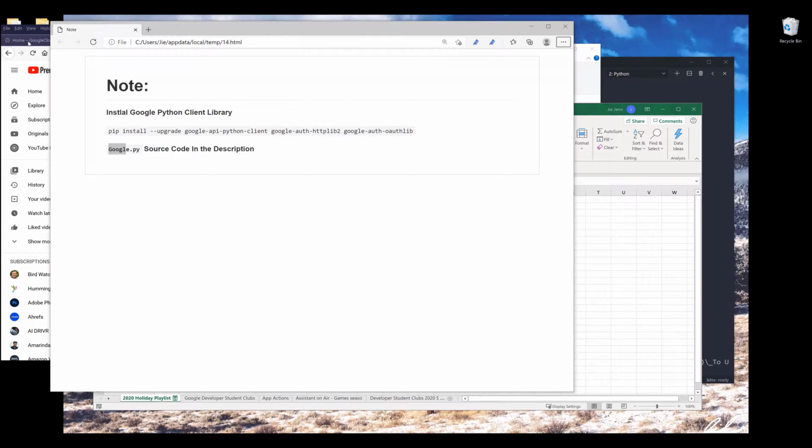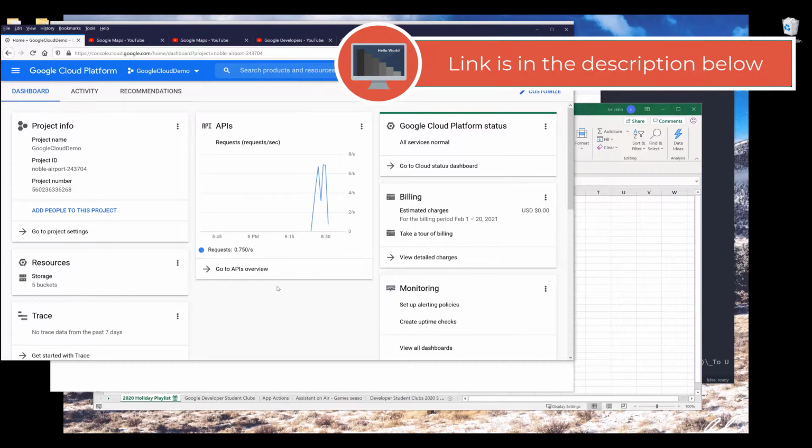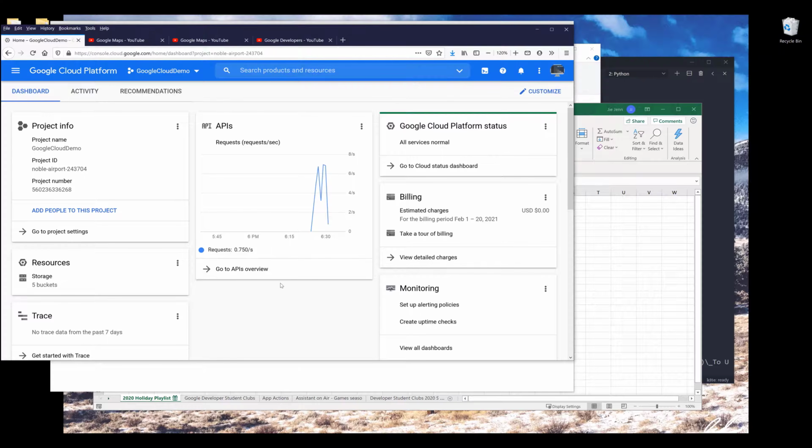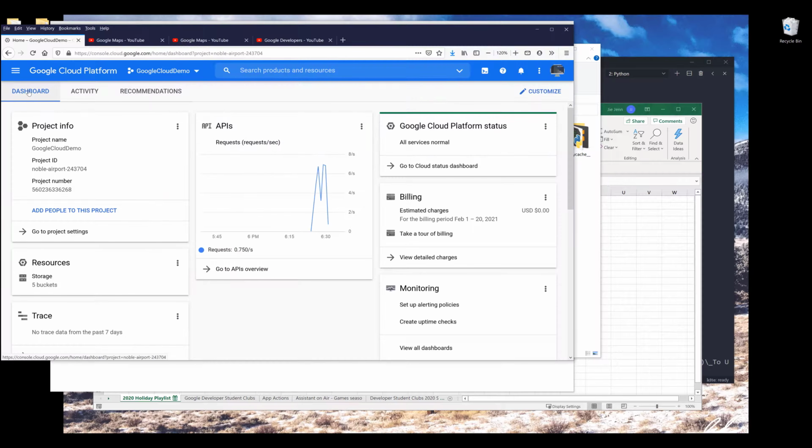If this is the first time you are working with Google API, then I recommend you go to the instructions on how to set up a Google Cloud project. The setup process is actually pretty easy and straightforward. You also need to download your project's client secret file, and we name the client secret file client-secret.json.